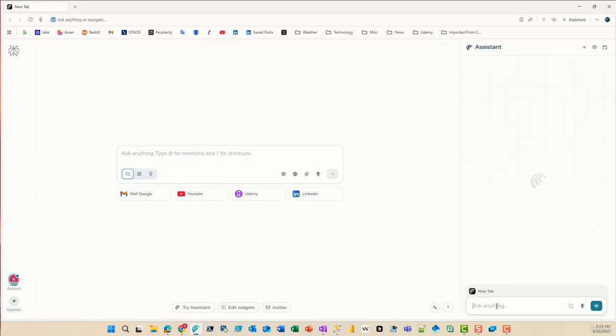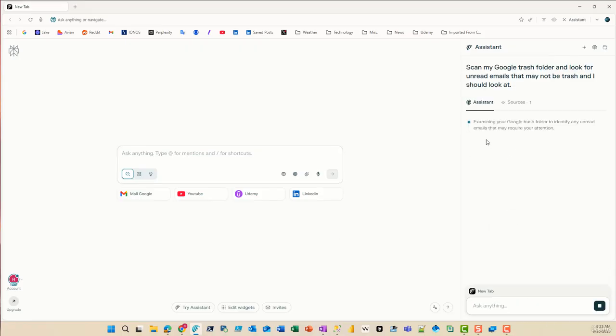And I'm going to copy this, except I'm going to say, scan my Google trash folder and look for emails that may not be trash. Actually, let's refine this. Look for unread emails that may not be trash and I should look at. Okay, let's see what it comes up with. I'm going to click on send.